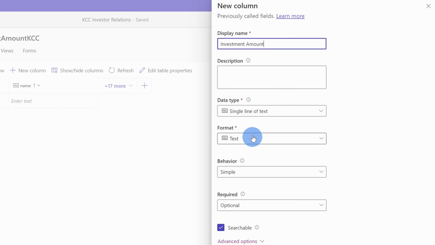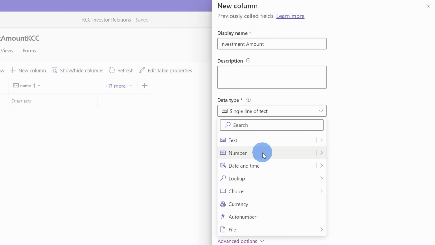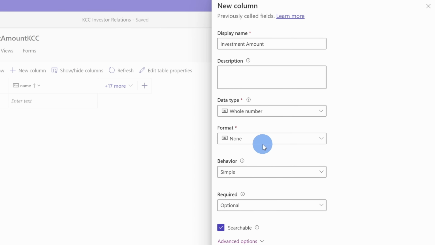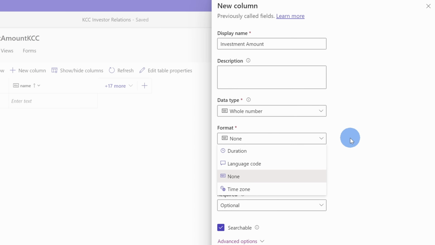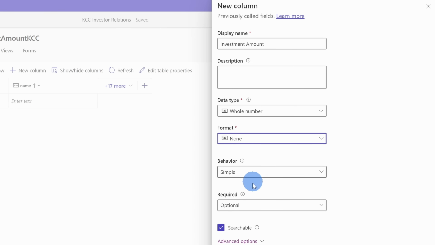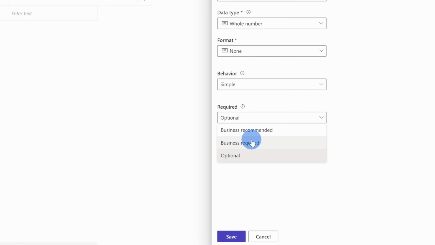I could also type in a description. Here I can define the data type. Right now it's simply a single line of text, but here I could change that to a number. Here it also asks me if I want to set a format. I will leave it to none. And here I could define whether it's required, and I want this to be a required field, so here I'll select required. All of this looks good. I will click on save.